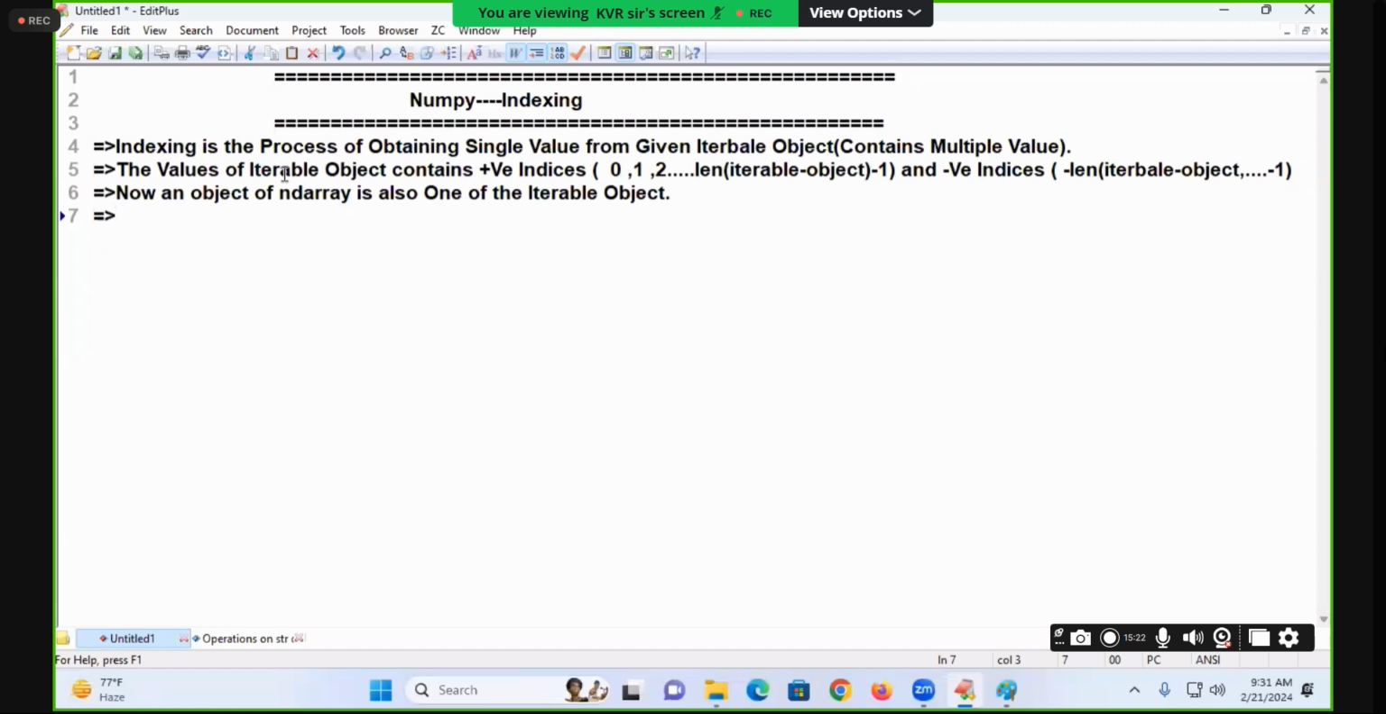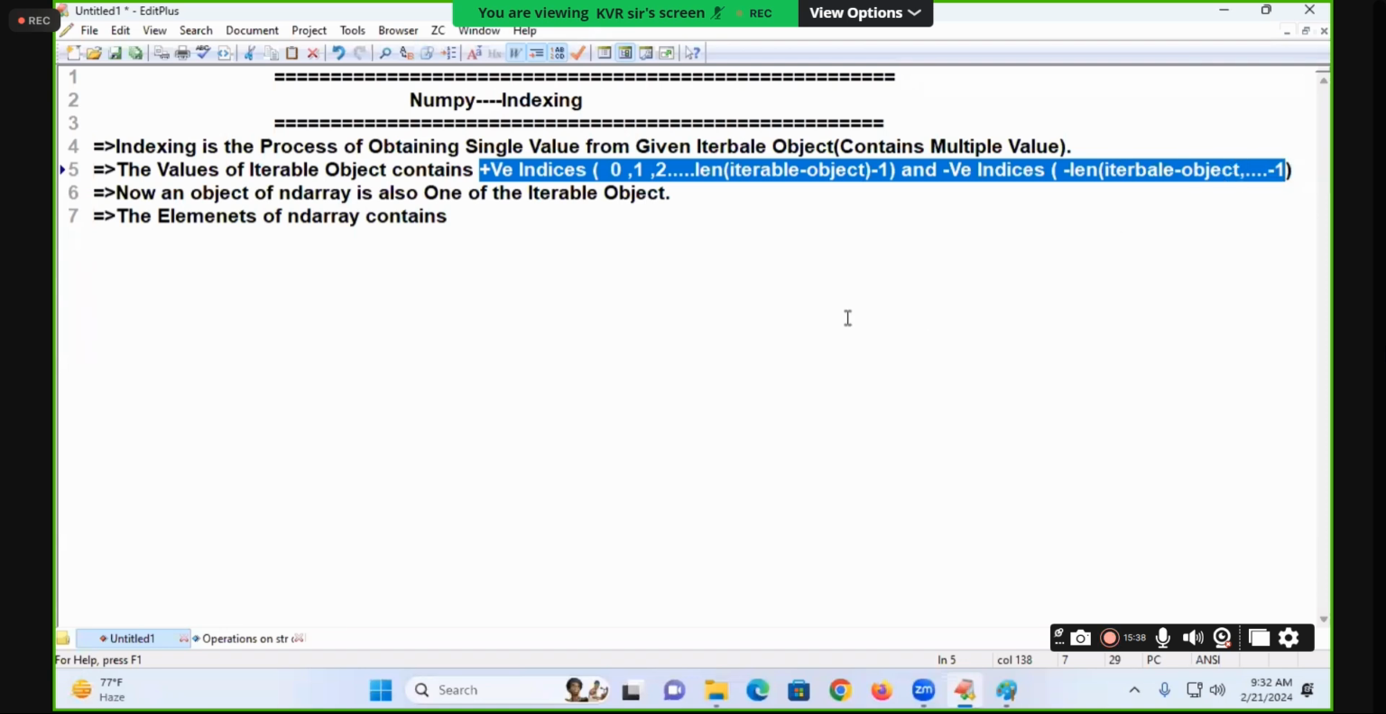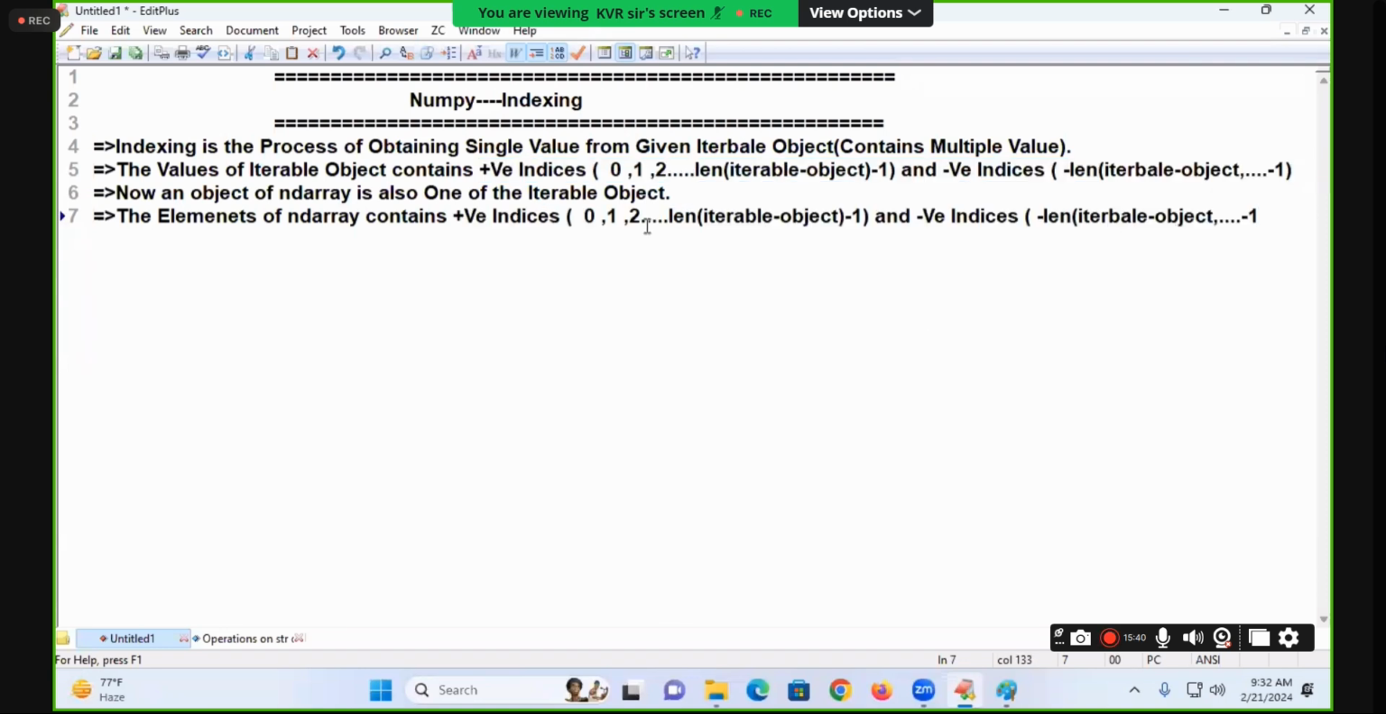Dear students, the elements of an ND array contain what type of indexes? Positive indices as well as negative indices. Are you able to get it, students?